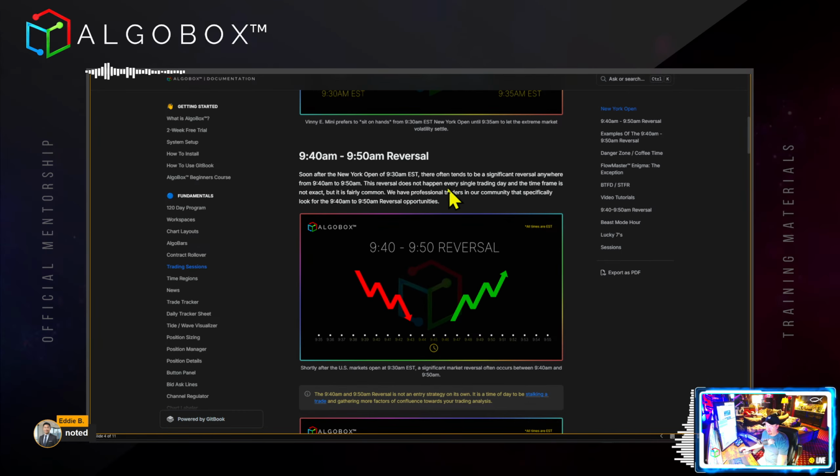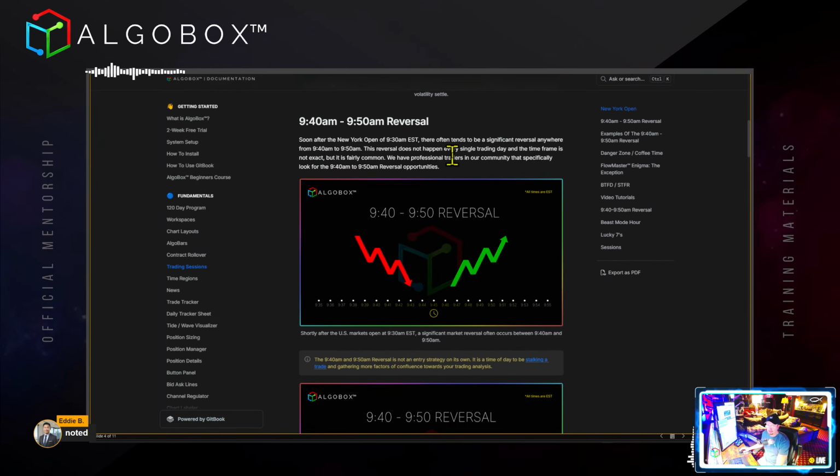940 to 950 reversal. We briefly talked about that just a moment ago. This is that Whiskers special that we just talked about. Soon after the New York Open of 9:30 a.m., there often tends to be a significant reversal anywhere from 940 to 950. This reversal does not happen every single trading day, and the time frame is not exact, but it is fairly common. We have professional traders in our community that specifically look for the 940 to 950 reversal time.